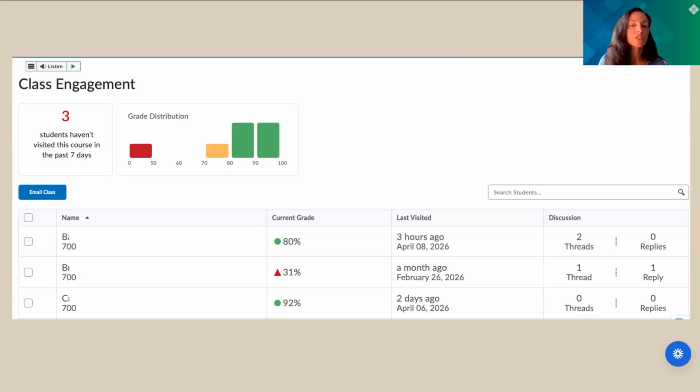And you'll see this one gives us just a little bit more data that we can see, a more colorful distribution. For this information, we had 3 students who hadn't signed into the course in 7 days. We've got these different grade distributions, and you can see even the grades come with little symbols to help them stand out. And we can see, well, look, this student who has 80% was here 3 hours ago. This student with 92% was here 2 days ago. But this is another piece of the puzzle. My 31% student hasn't visited in a month.